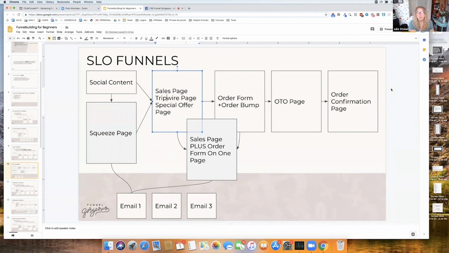Lead funnel, okay? The other time that I would use a lead funnel, like a list building and not go straight to sale, is if your sales page is not compliant.